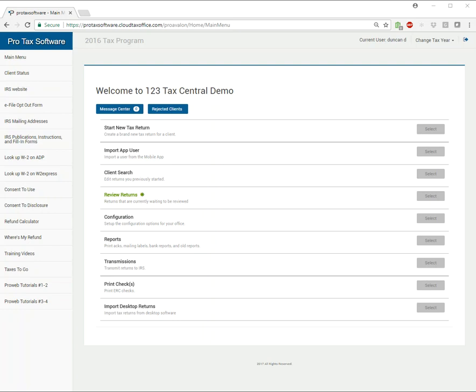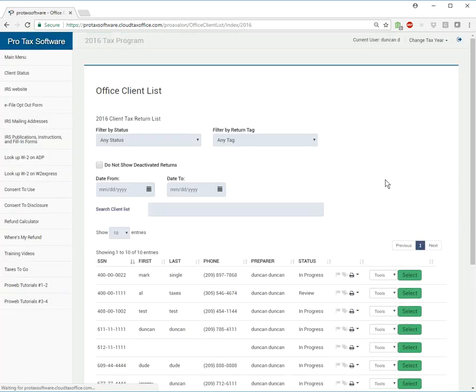We are going to be discussing the client list, or as we call it, the client search, which, as you can see here, says edit returns you've previously started. There's a number of enhancements that we've made this current season. If you're familiar with the software, you'll notice them. If this is your first time working with it, you won't know any different, but we'll just say in advance, you're welcome.